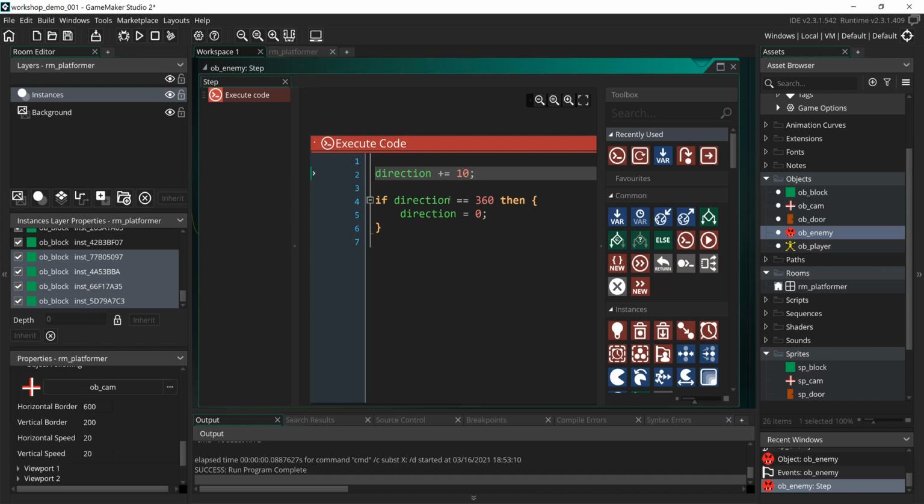And then all we're saying is if direction is equal to, the double equal signs is like asking a question. It's like saying, is it equal to 360? So if direction is equal to 360, then set it to 0. All that's going to allow us to do is keep looping. It's going to go 10, 20, 30, 40, all the way up to 360. When it hits 360, it's going to be reset down to 0. And all this is going to do is allow that direction to keep spinning.